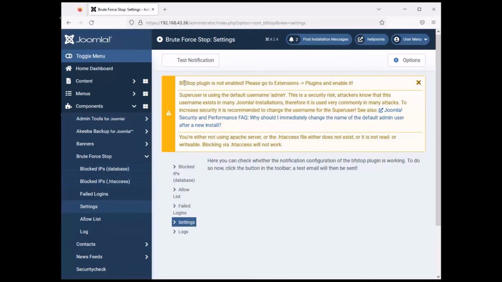So the first thing we need to, of course, enable the plugin, because that's what it says here. It immediately detected that I have a weak username for administrator, because my username is admin. Never use admin. Just remember, if you're creating an administrator account, change it to something totally different. Never use admin or administrator. Everybody knows that.